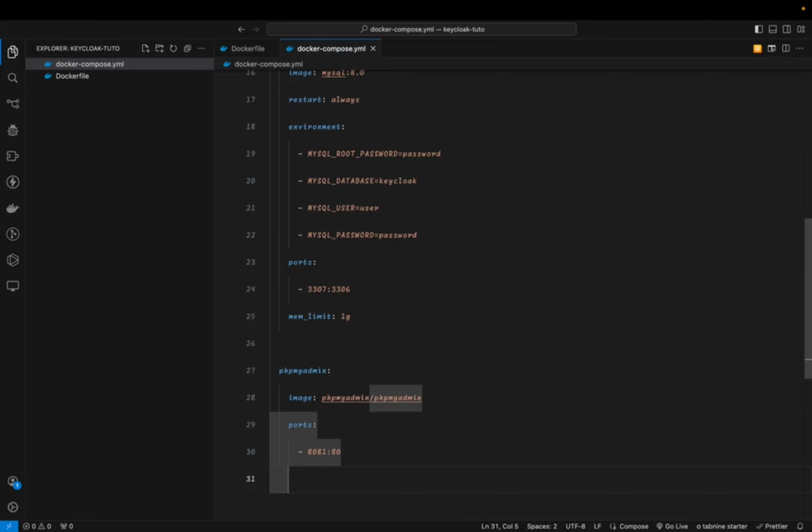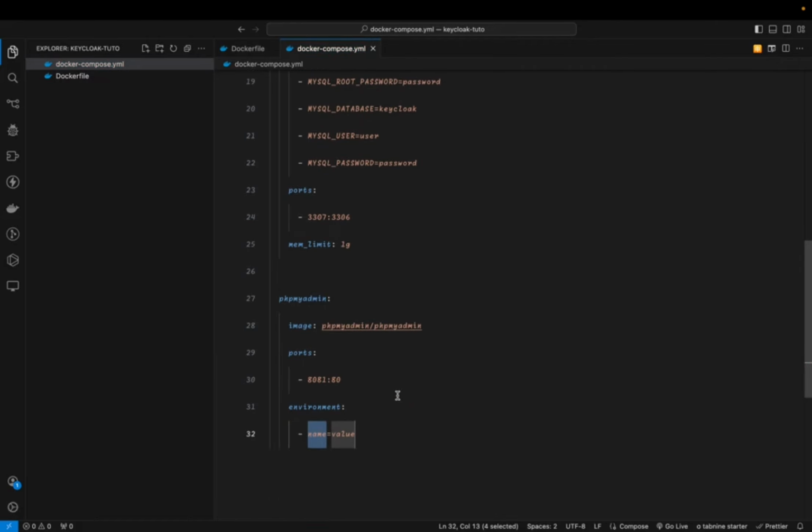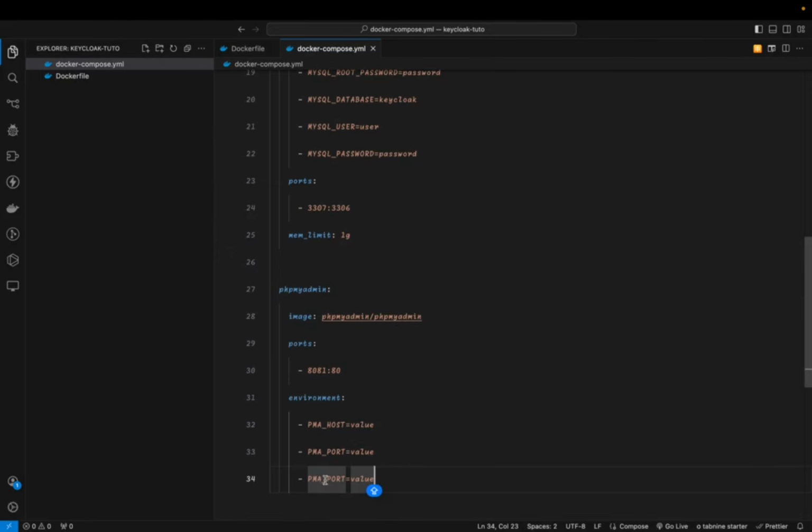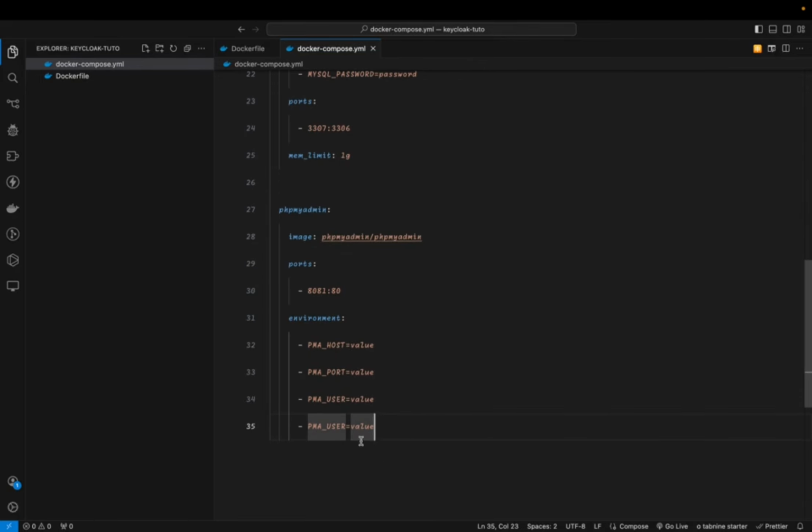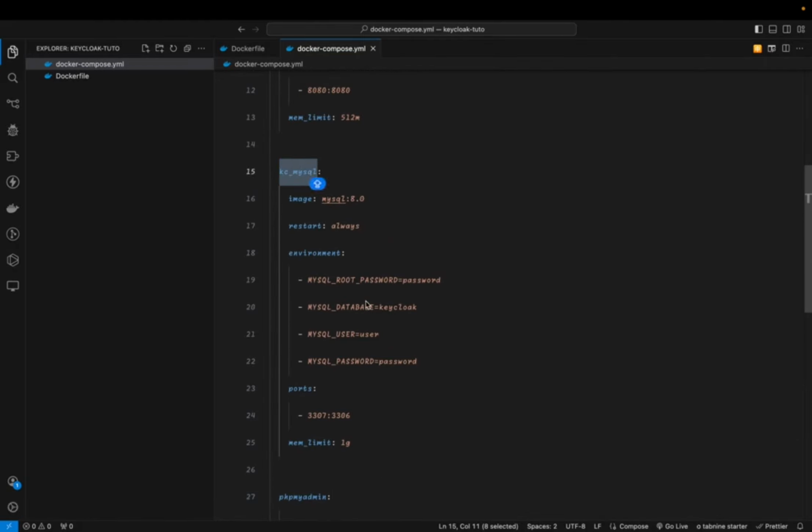Let's specify some environment variables, because we have to let it know where it should connect to reach that MySQL. First one is the host. Then we must specify the port of the MySQL, then the user of the MySQL, then the password. The host will be the service name.